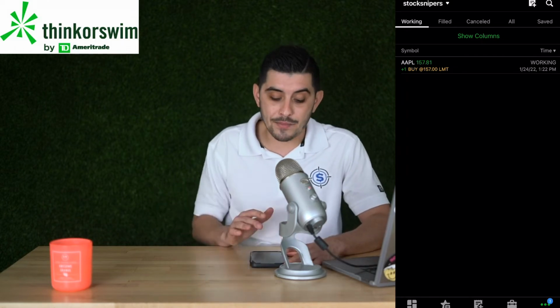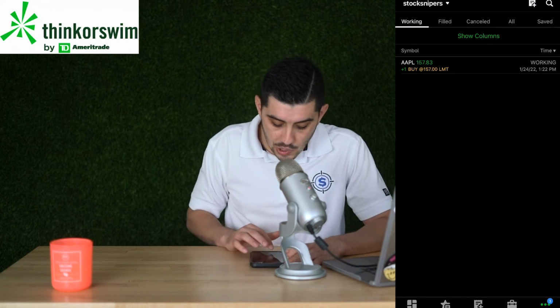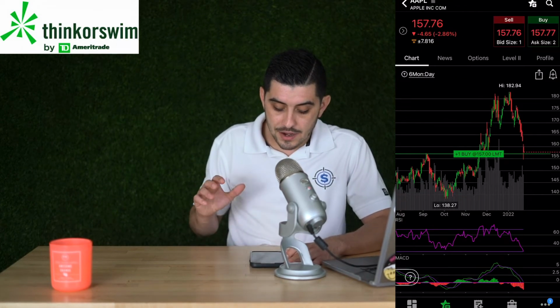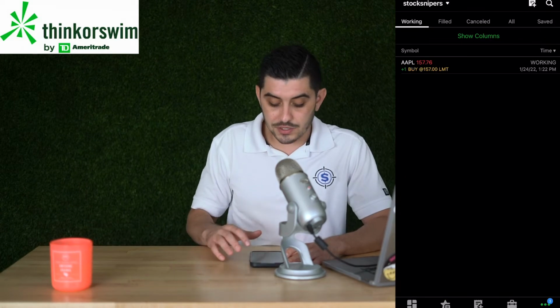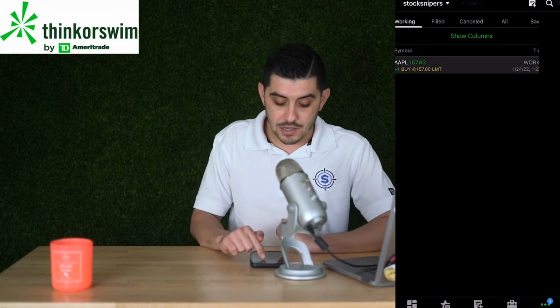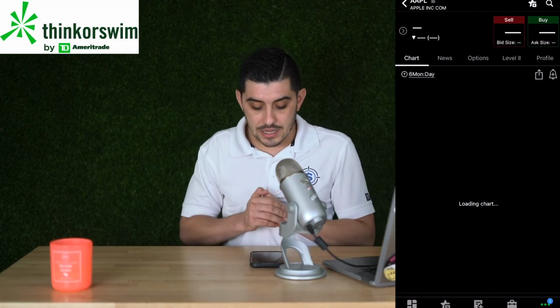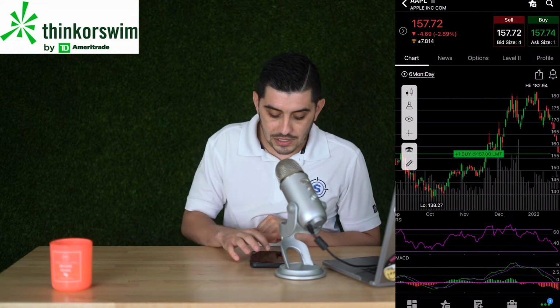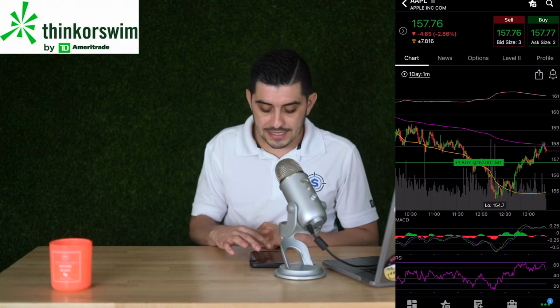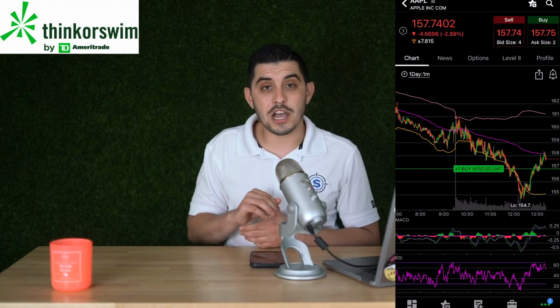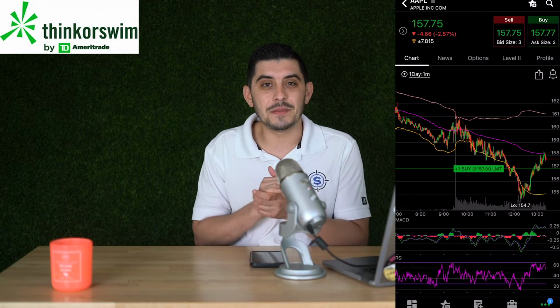If we want to go back to Apple to see if we're going to get filled, we would go back to our watch list, and there it is. Also, if you're in that limit order screen and you want to go back to Apple just from here, you would click on Apple, and then you would just click on show Apple details. And then you'll see right there is our limit at $157.